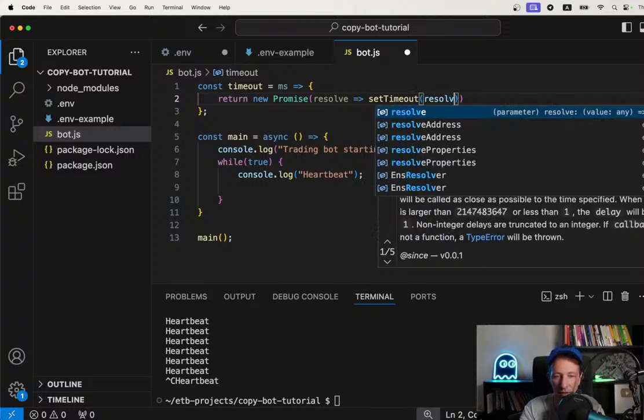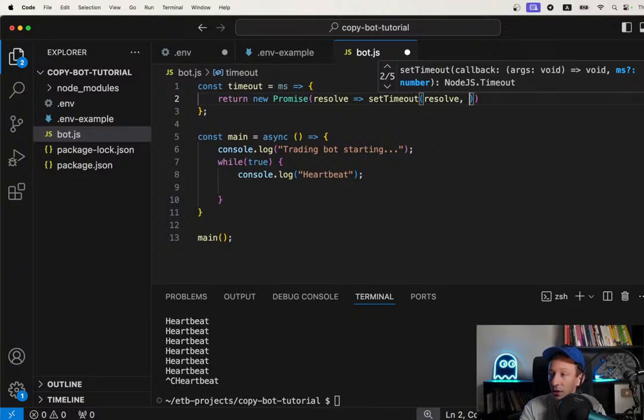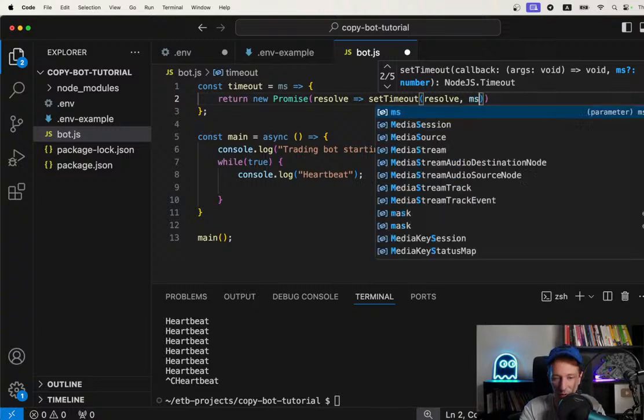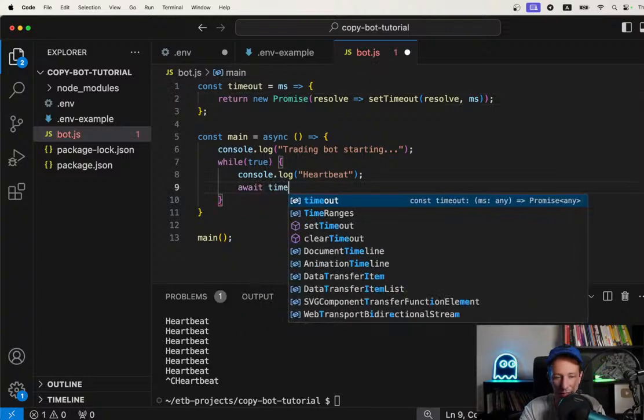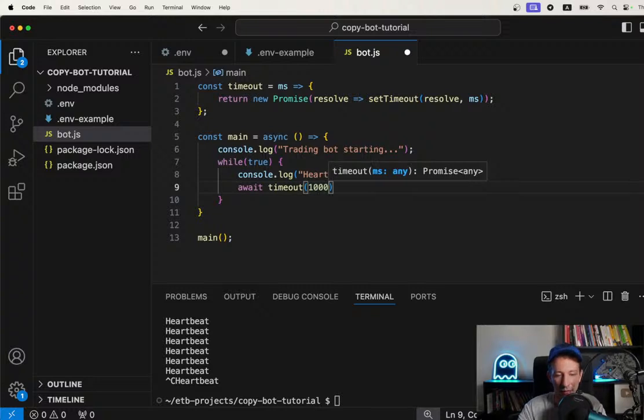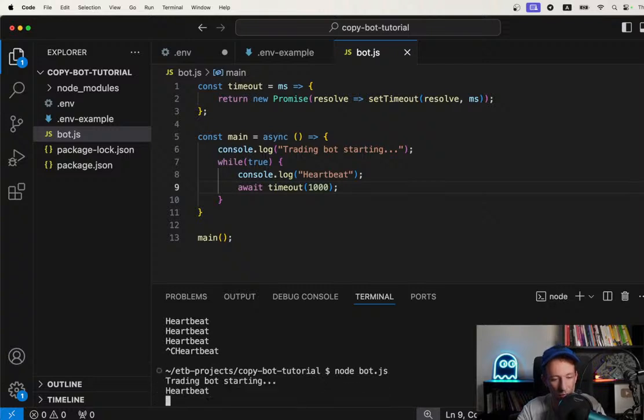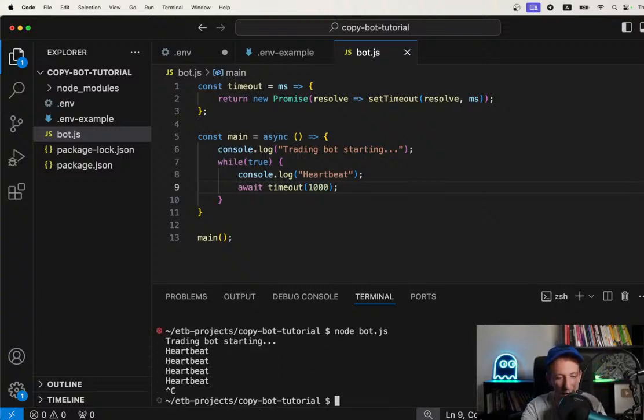And so here we're going to use the setTimeout function. That's a function that is going to call another function, a callback function, after a certain time. So here, after the number of milliseconds we're going to specify, it's going to call the resolve function, which is going to resolve our promise. And so we're going to use it like this, use timeout. The timeout is 1000 milliseconds, which is 1 second. So every 1 second, we're going to have a new loop. Okay, console log, then wait 1 second, then again. Okay, so let's do this. Heartbeat, heartbeat, heartbeat, heartbeat. Okay, so it's working.